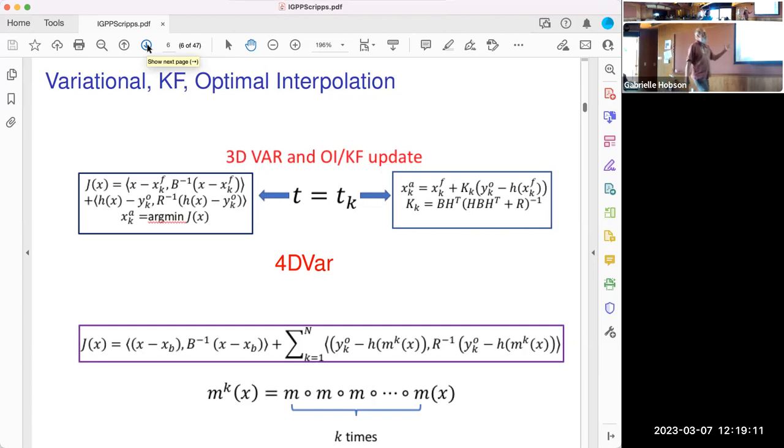Now, if we want to put in more time, k now is going to be time. We have to deal with the fact that our model, our solution operator for our PDE model, is not likely to be linear. So we've introduced a lot of nonlinearity here.